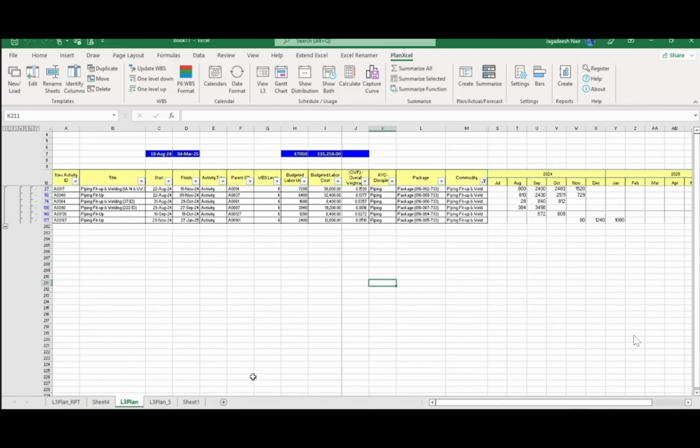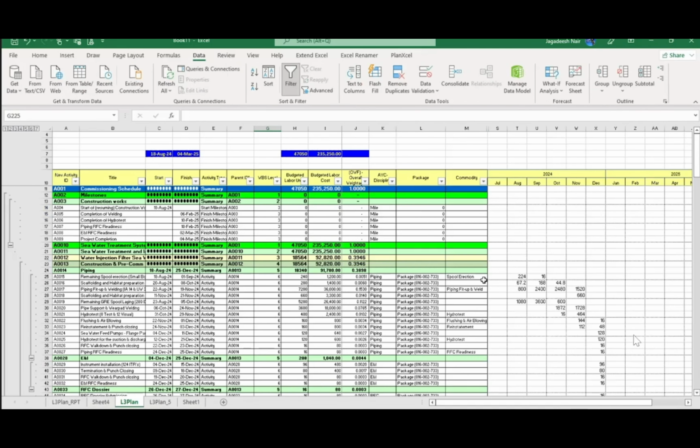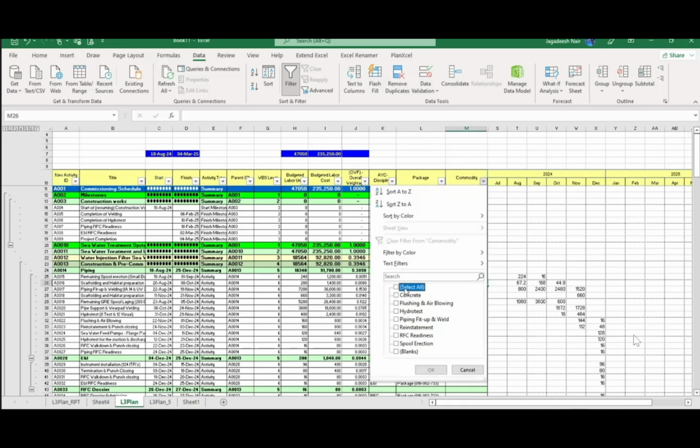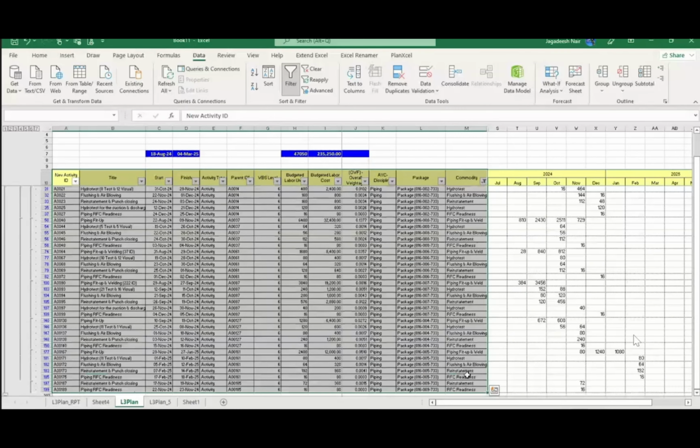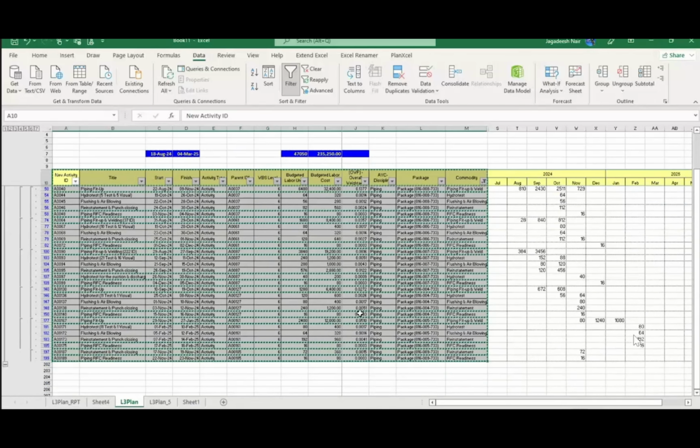Yeah, sure. Okay. Now I'll show you another important facility, with respect to the sequence of activities, how it is affecting parallel activities, and how Plan Excel can find that. For example, I'm taking piping fit up and hydro testing, reinstatement, and RFC readiness and flushing. So these are the five activities in this particular schedule. I'm going to take all of them.